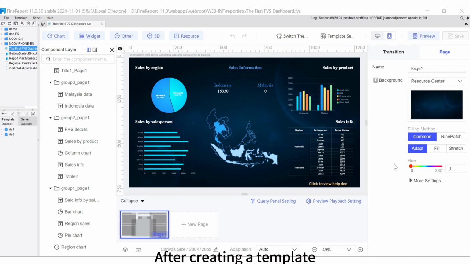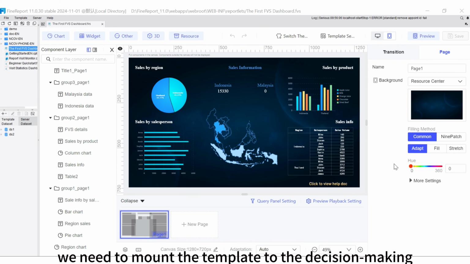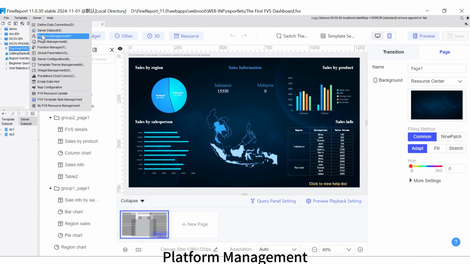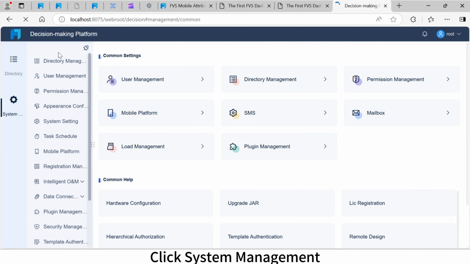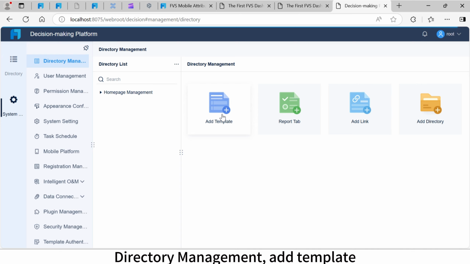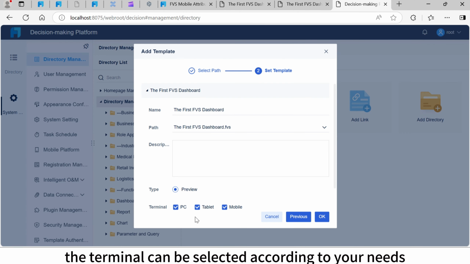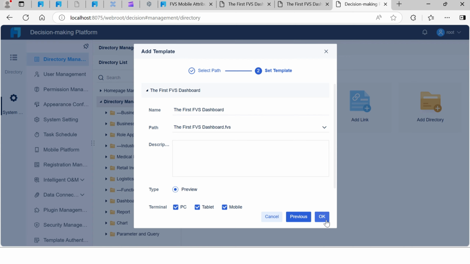After creating a template, sometimes we need to mount the template to the decision-making system for other common users to view. In this case, we can log into the platform by clicking Server, Platform Management. Click System Management, Directory Management, Add Template. The view type of the added template is Preview. The terminal can be selected according to your needs. Click OK.